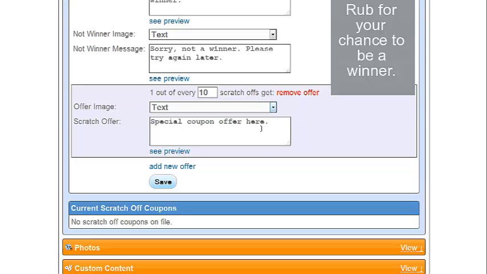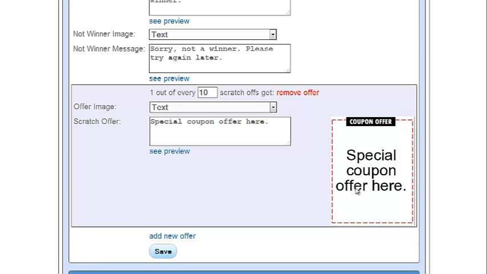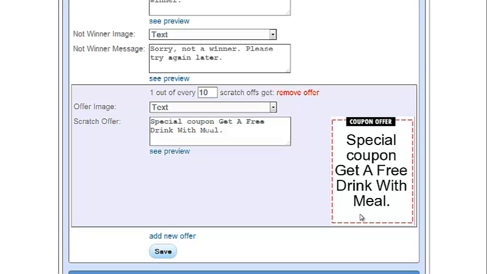So, special coupon offer. See preview. You can see the preview here again. Now, you see here you can add a new offer. So let's say here it's going to be 1 out of 10. I'll use a restaurant as an example. 1 out of every 10, get a free drink with meal. Okay? And you can see there, special coupon, get a free drink with meal.